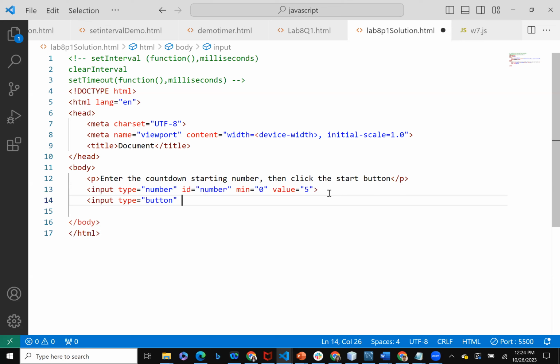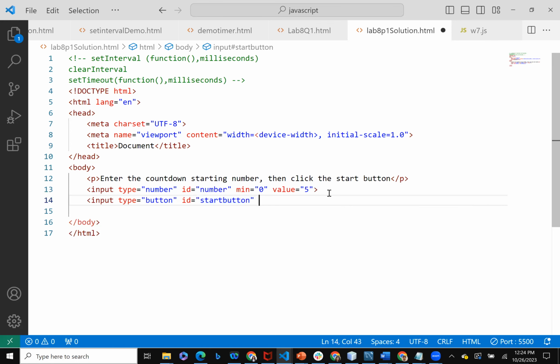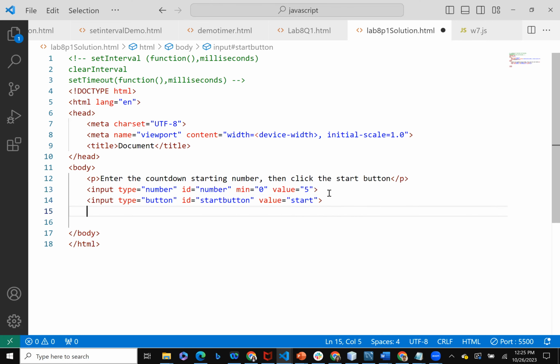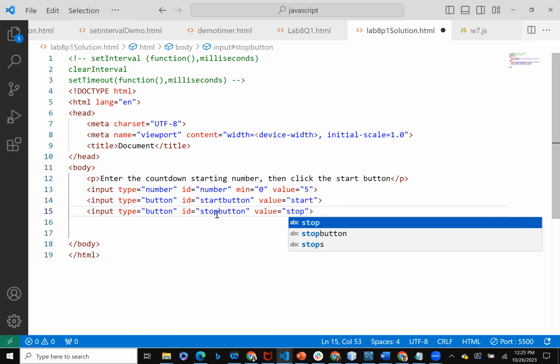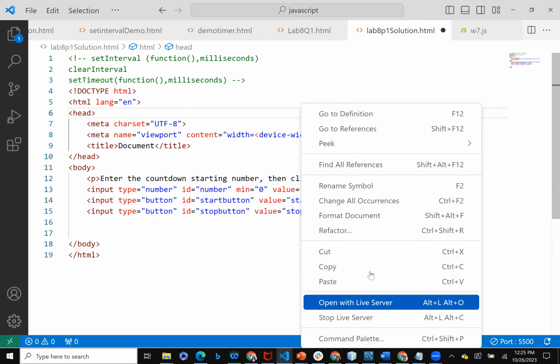Okay, the another one is button. Okay, and it has an ID, so I'll say ID equals to start button and has a value that is start. Okay, and similarly you will have a stop button, right? Button, and herein I'll name it as stop button, and the value that I will print over here is stop, right? Let's see if my HTML code is working fine or not.